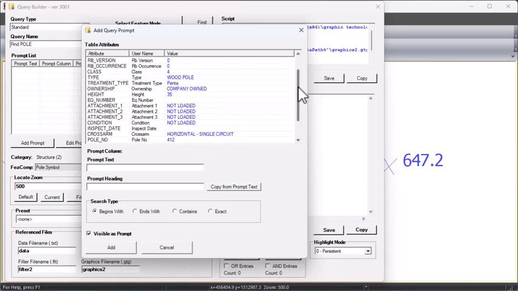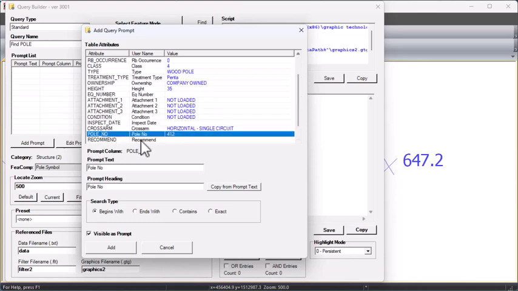I'm going to scroll down here and pick poll number, and you'll see it populated some more stuff for us. It shows you what it's going to ask you or name the prompt in the query form, and also what it puts in the header for the results. You can specify the default search type. In this case, it's begins with, but you could also use ends with, contains, or exact.